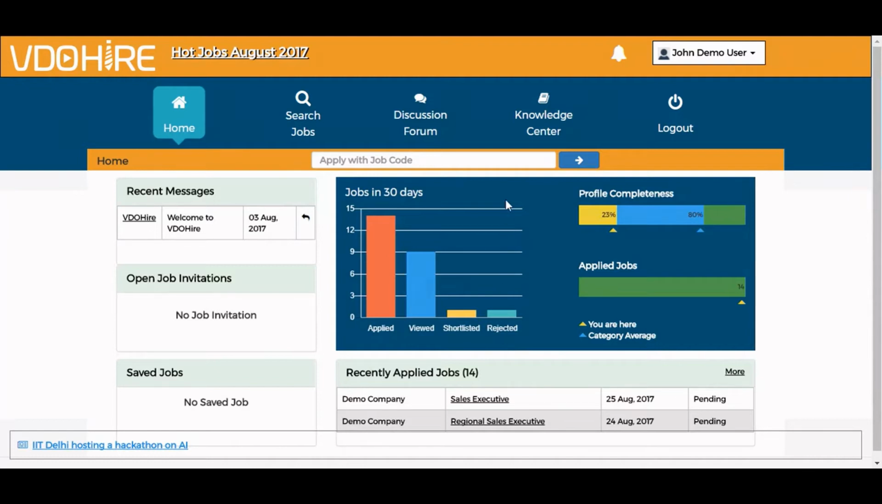In order to apply and appear for the interview, the candidate would need to paste the job code in this job code box. The job code would be sent to the job seeker by the company via email, SMS, or a call. Once the job seeker receives the job code, he needs to copy and paste the job code in this given box. I have already received my job code and my job code is ready with me, so I will be pasting it here.